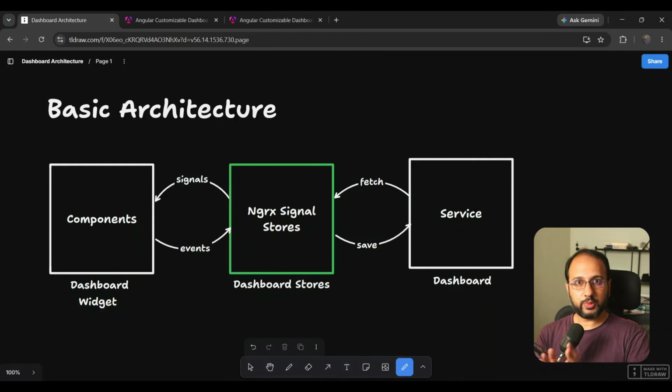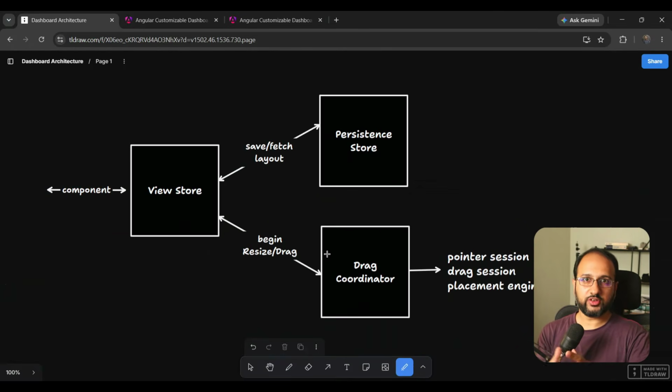Okay. All right, so this was the basic architecture, but there's a lot going on in the NGRX Signal Stores section as well. So I'm going to zoom in next on this Signal Store section. Okay, so these are the stores that we have for this management stuff. So we have 3 stores basically: the view store, then we have the persistence store, and then we have the drag coordinator. Okay, now these are pretty self-explanatory, so it's really easy for us humans to understand as well. And as an extension or as a side effect, AI agents can also understand it really well and make changes for it in the future. I've made it as maintainable as I could.